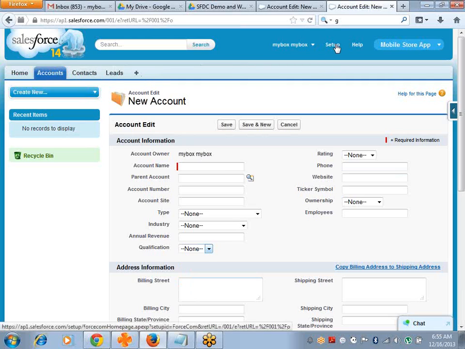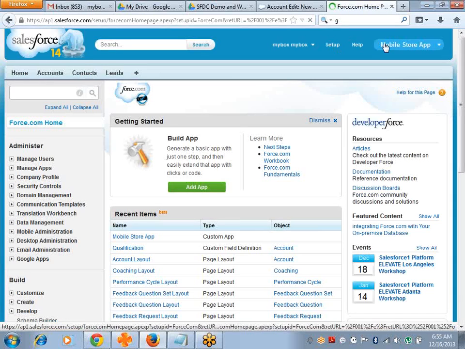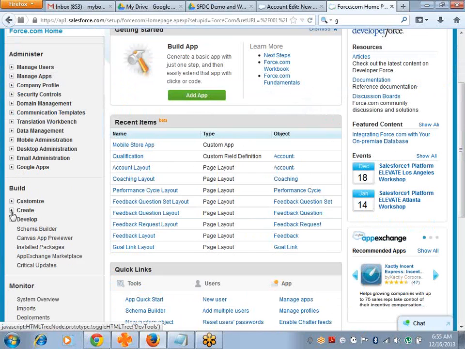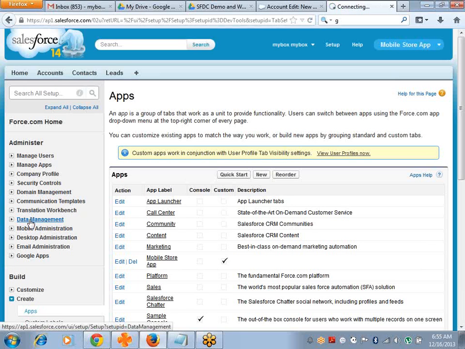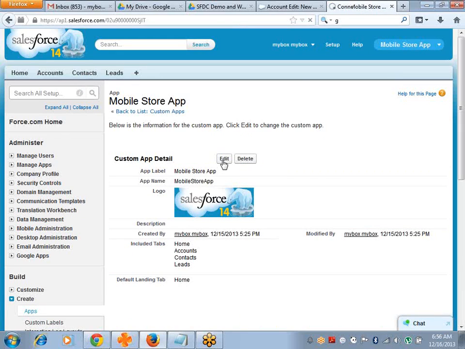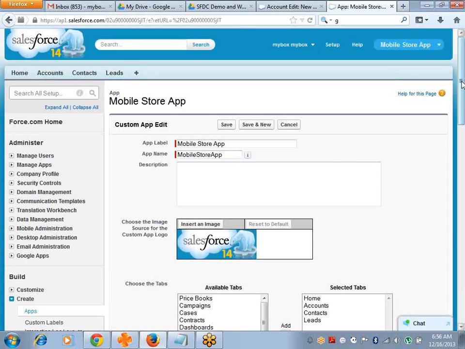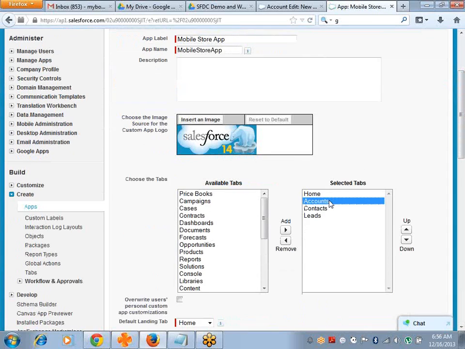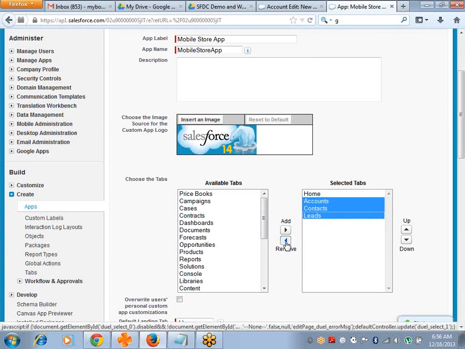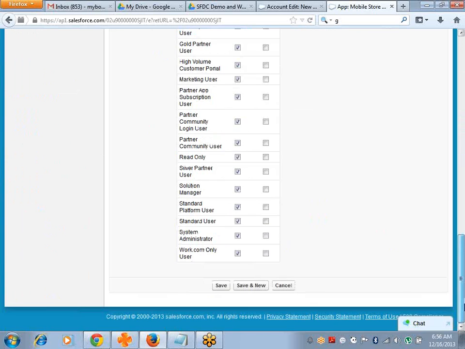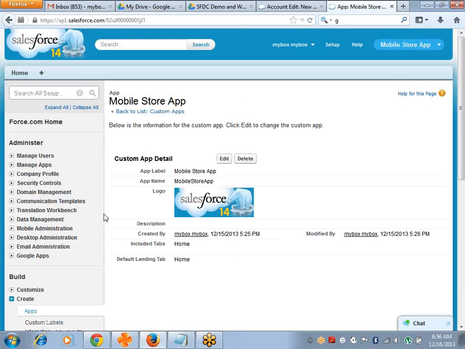So how did we do it? We went to Setup. After logging in, go to Setup, Create, Apps. That's the application. Then you see our custom application, mobile store application. Select that mobile store, edit. Then what do we need to do here? I don't want the remaining tabs. Select these tabs, remove the tabs, I don't want this tab, and save it. Okay, there are no tabs here.